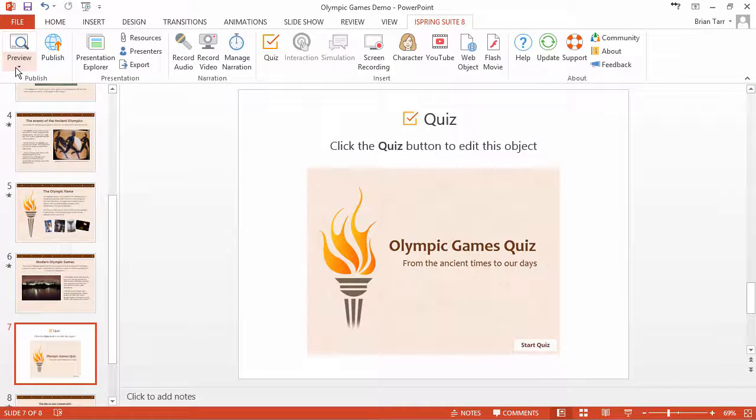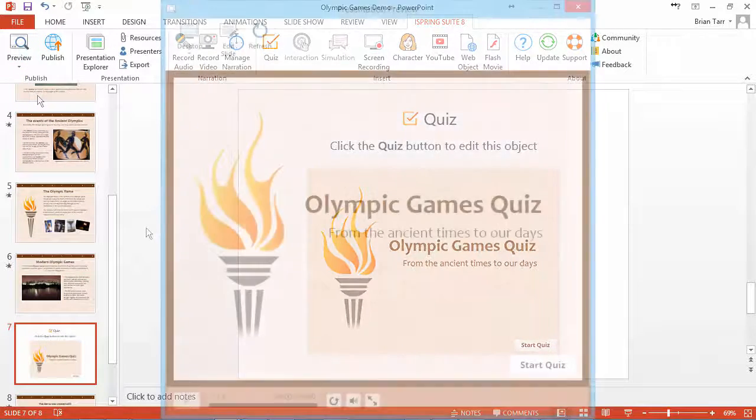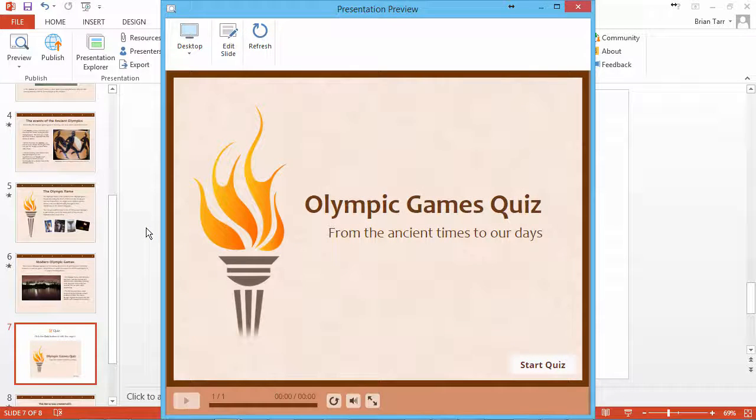To see how this quiz looks with the transparent background, go to the Preview dropdown and select Preview Selected Slides. And this is how your quiz will look as part of this course.